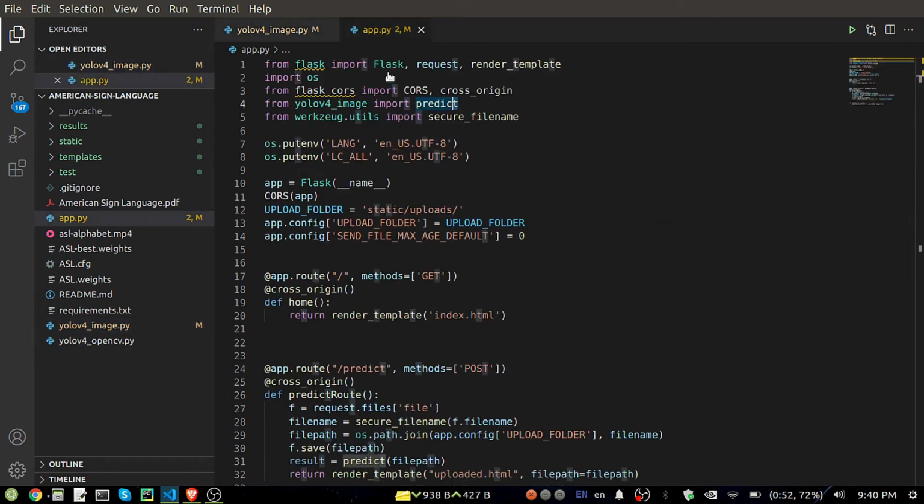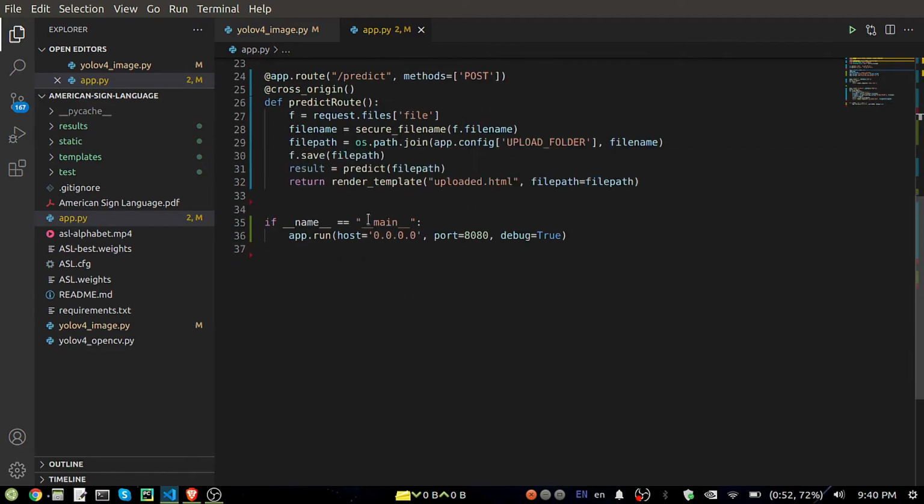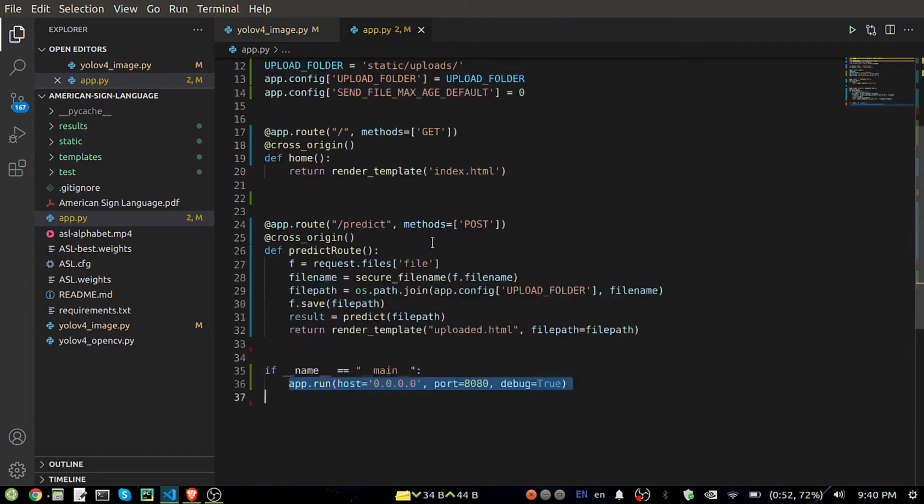I will just explain this app.py, how I have done the integration of the app. So what I did here, the first thing we have to do is start from the app, the main. This is the main, and after that it will go to this app.